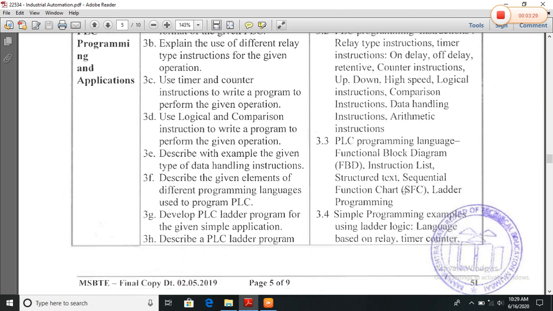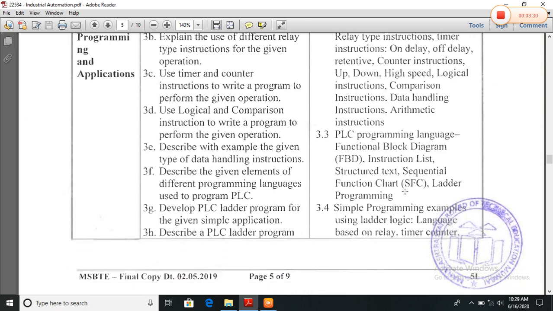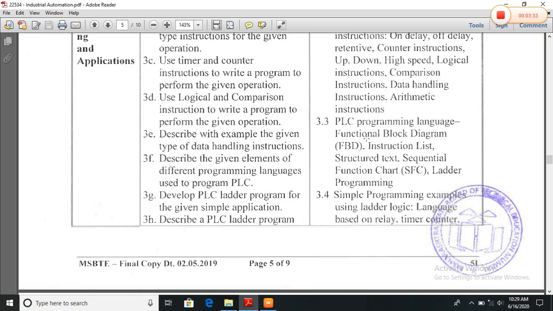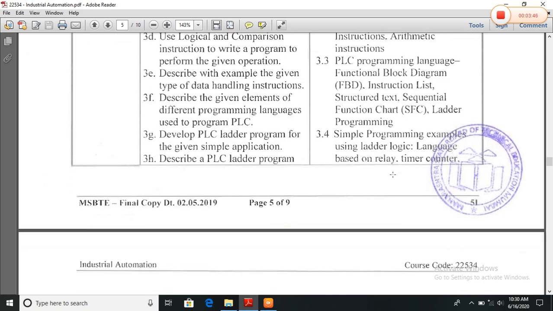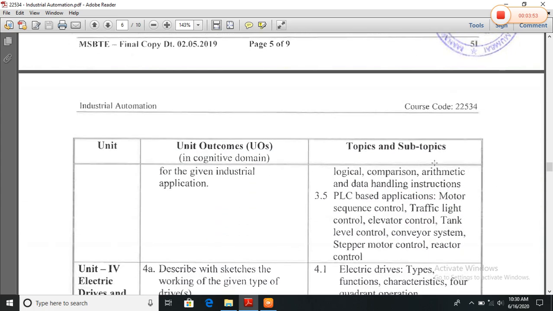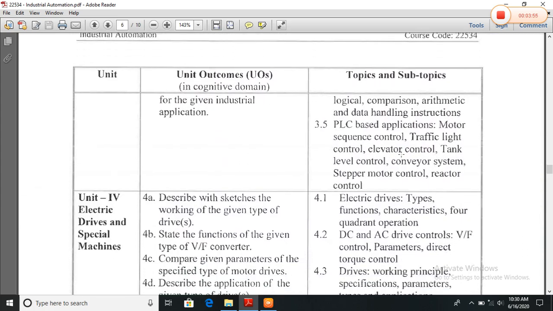3.3 PLC programming languages: functional block diagram, instruction list, structured text, sequential function chart (SFC), and ladder programming. 3.4 Simple programming examples using ladder logic language based on relay, timer, counter, logical, comparison, arithmetic and data handling instructions.